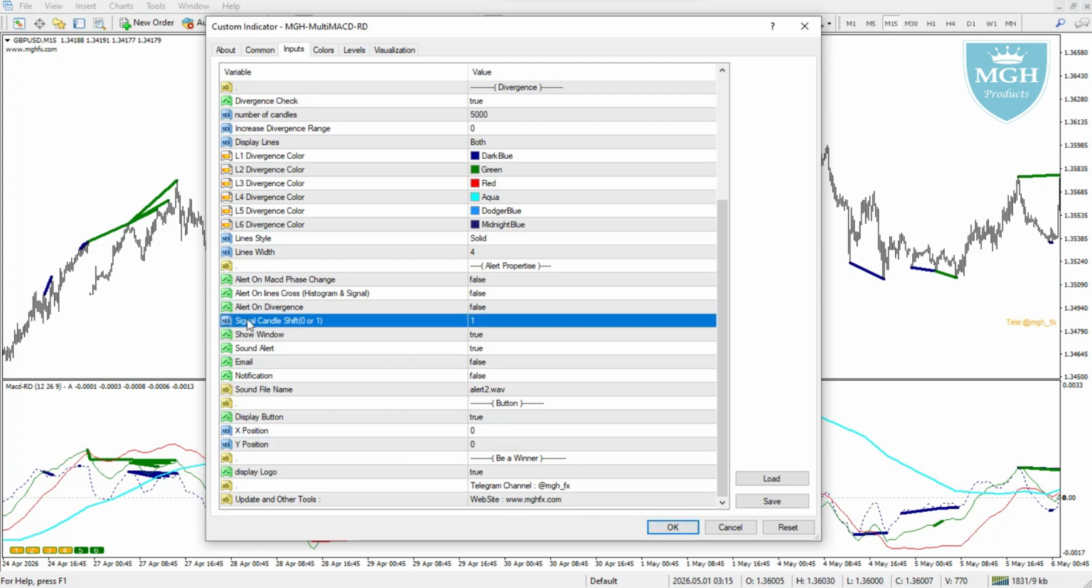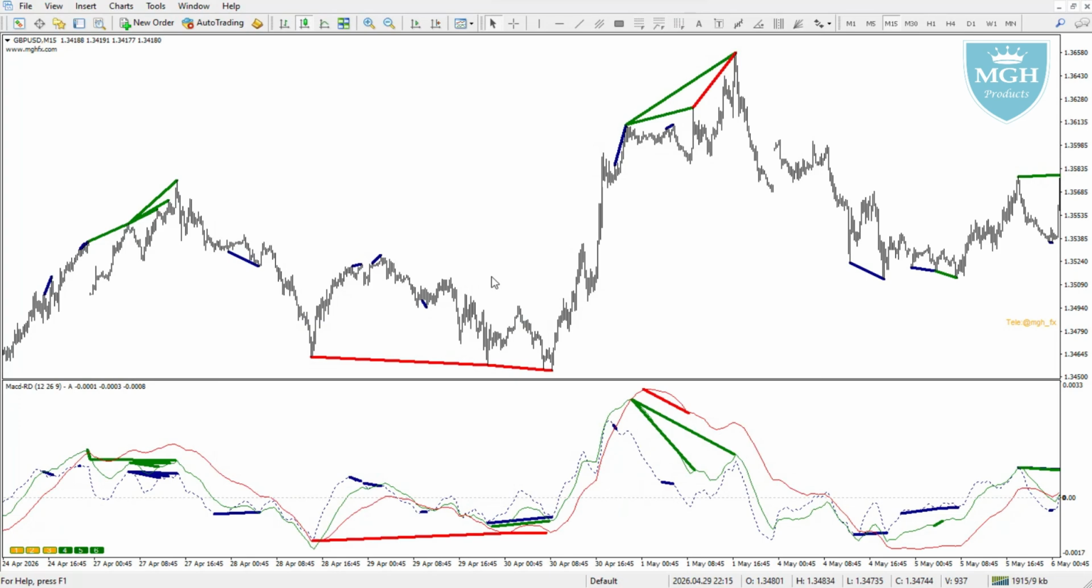I want to spend a moment on the repaint issue because it's something a lot of traders have been burned by before. When the signal candle shift is set to 1, every signal in the indicator's history was real when it appeared. The indicator does not look back and redraw signals. It does not move lines after the candle closes. What you see on the chart actually happened, signal by signal, in real time. This makes backtesting meaningful and live trading trustworthy. If you see a divergence on a closed candle in history, that divergence was visible to any trader who was watching at that time.